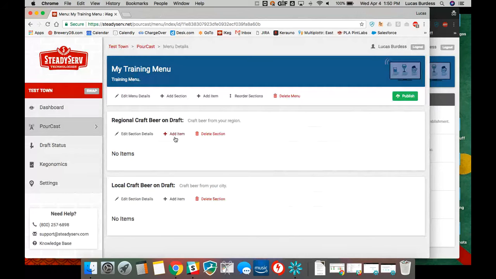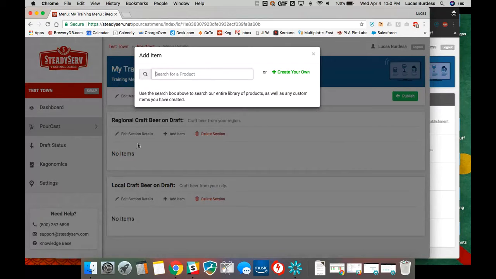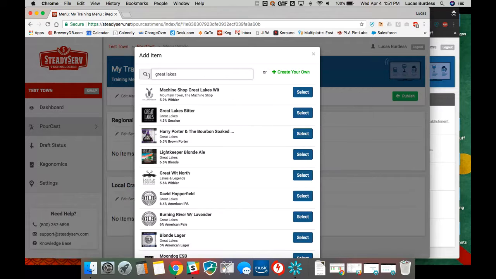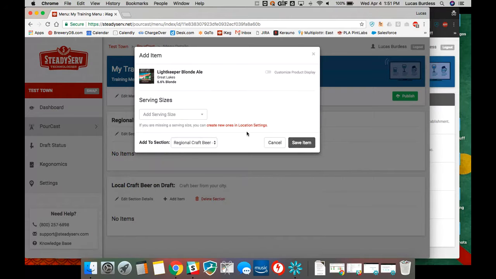So let's go ahead and add some items. So let's add some regional craft beer here that we're going to have on draft. So let's add a Great Lakes Brewing beer. So here we're bouncing off of our proprietary brewery DB, and we're pulling all of the beers from there. So let's go ahead and just add the Lightkeeper Blonde, and we're going to go ahead and select that. Here we can add our serving sizes if we have any set up. In this example, we do not, so let's go create some in our location settings.